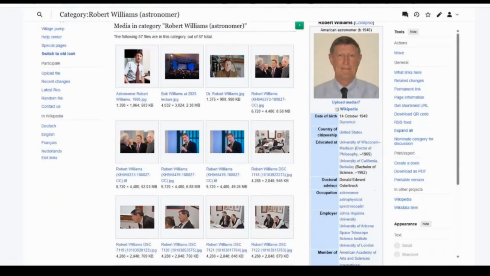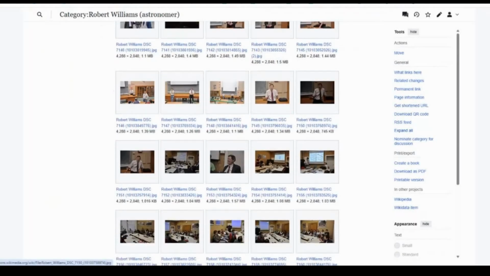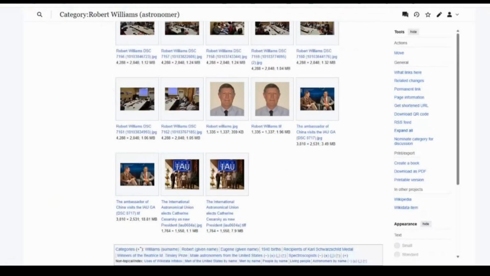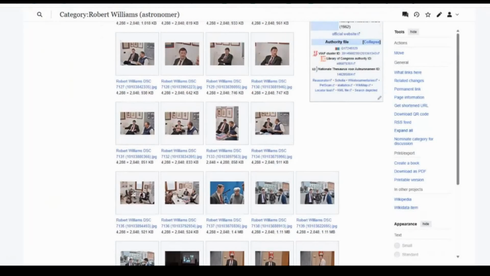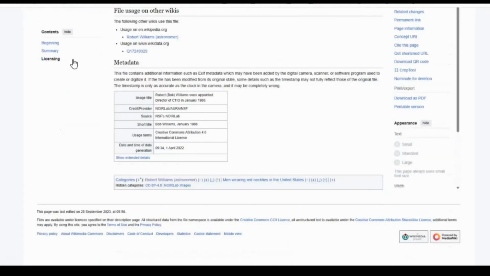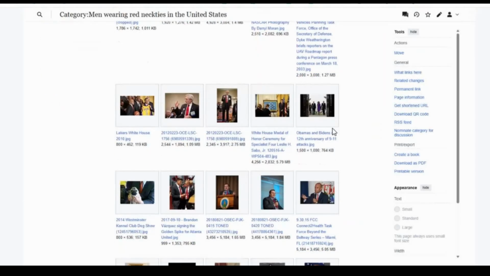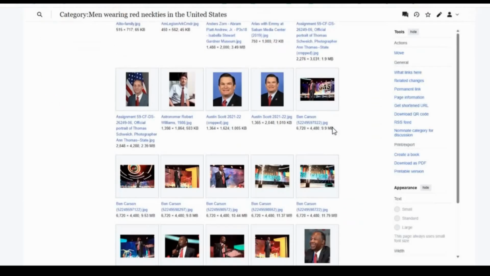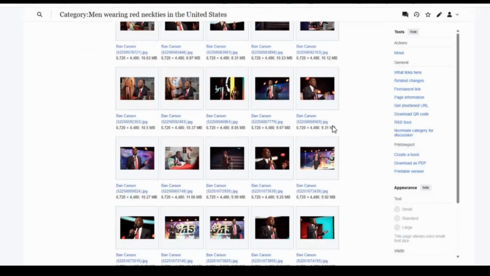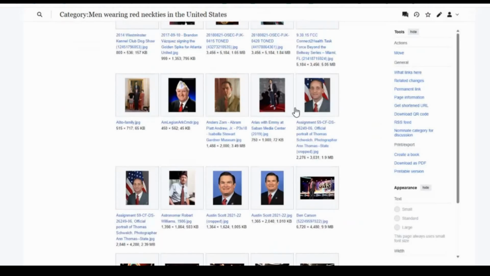So mine isn't the only one, but there's lots of photographs somebody has taken, and they've just chosen to use one. And I'm going to be using, where's mine? There it is right there, the second one. So I'm going to use this, but there are more photographs somebody could use if they wanted to. Okay, I got to do it. I got to click on the men wearing red neckties in the United States. Why, oh why, is there a category for men wearing red neckties in the United States? I don't know, but there is one.